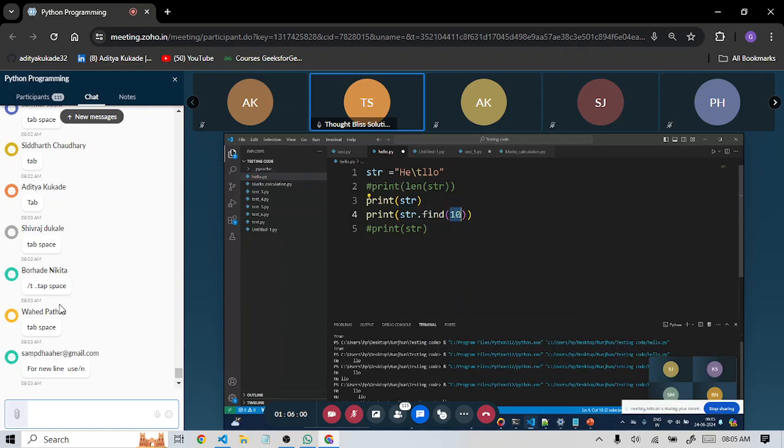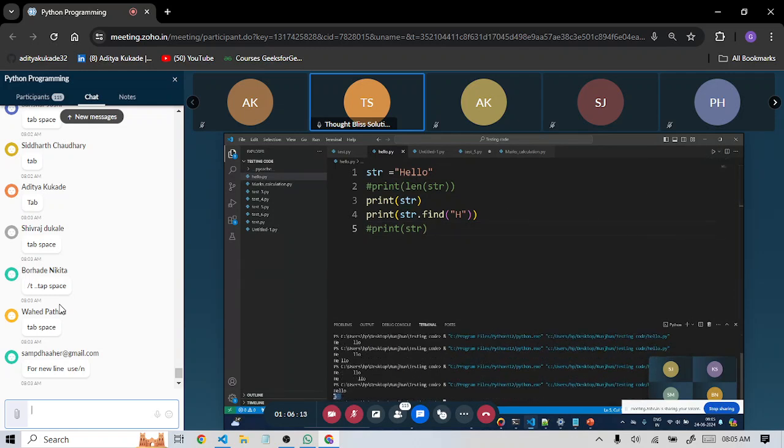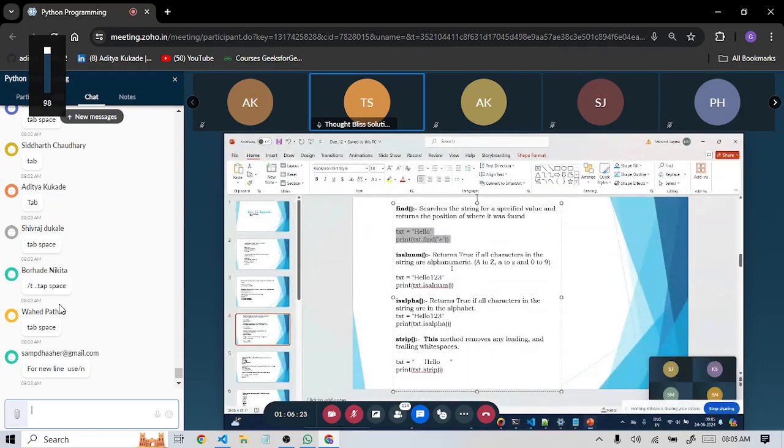Okay. If I need to find H, let me remove the escape character now. Find it. Okay. What is the position of H? 0. That's why it has returned 0. So this type of function, if you explore it now, is not very tough. By looking at its name only, its work will be clear.